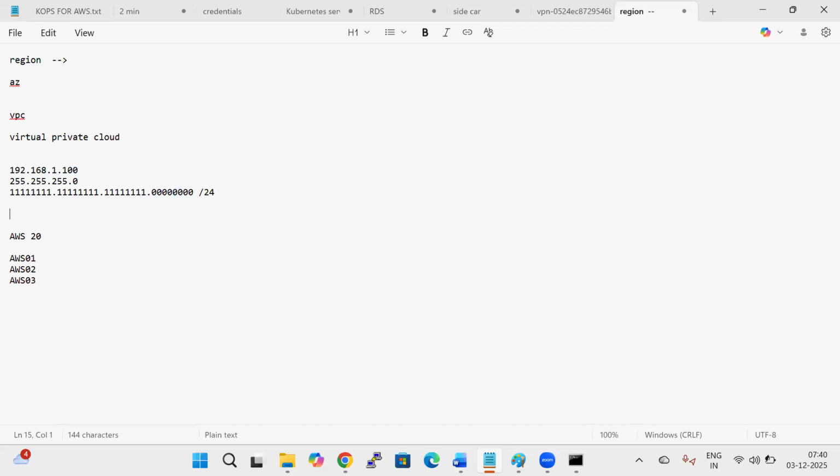For example, there is one more computer with IP address 192.168.1.101. For this also the subnet mask is 255.255.255.0. Now if you see here, this is computer 1 in the network and this is computer 2 in the network. So both are in the same network.